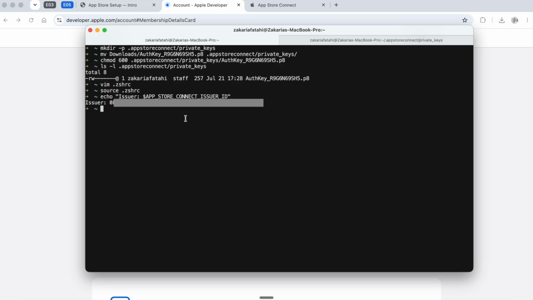Now in any project, I can just say to Claude Code, my App Store Connect API credentials are in my environment. Create the app in App Store Connect, build a release IPA, and upload it to TestFlight.